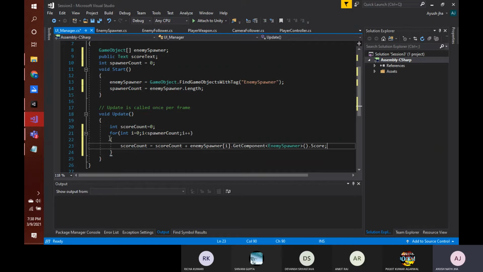So what this loop will do is run for all the spawners in the scene, and then update the score count, this local variable, with the score that is present in the ith enemy spawner script. Okay, so this is how it works. And then after this loop runs one complete time, we have all the scores added to this score count variable, and this is our final global score, and this needs to be displayed.